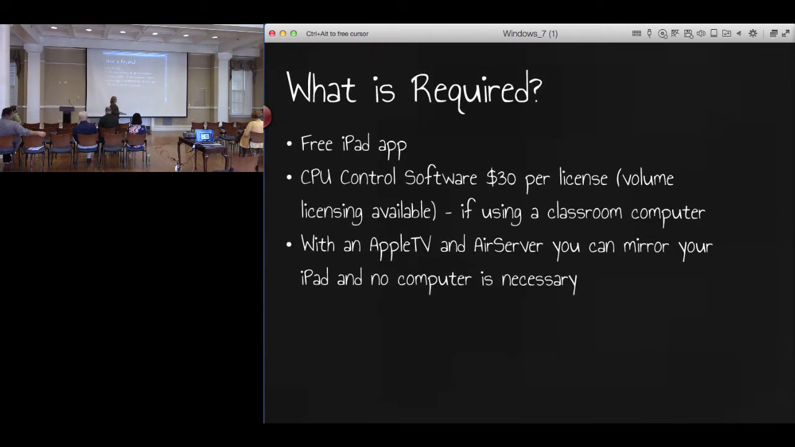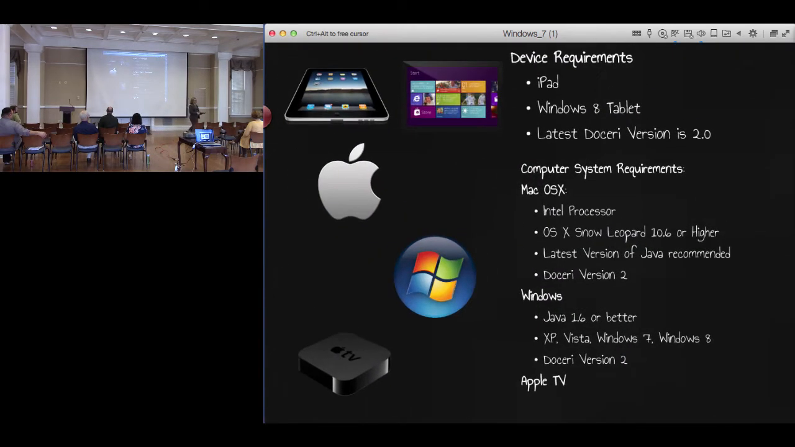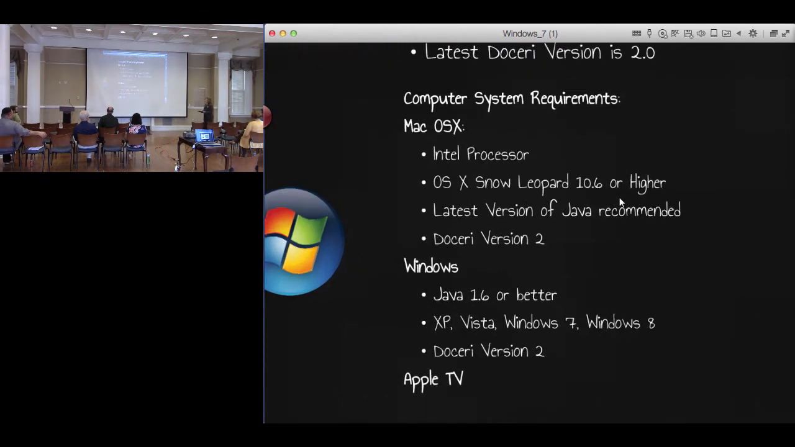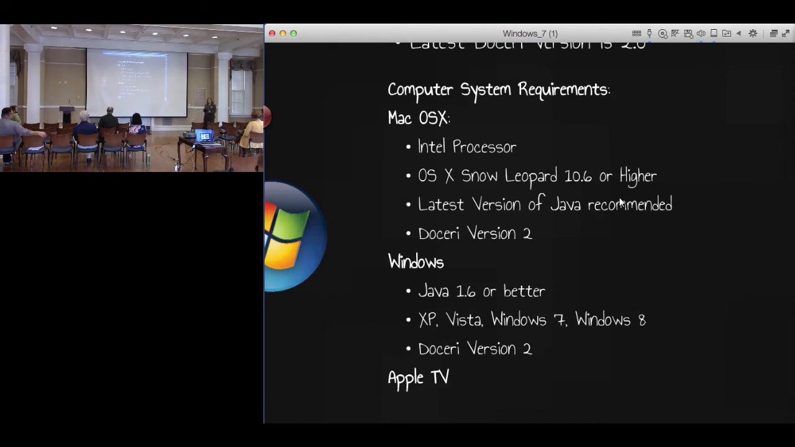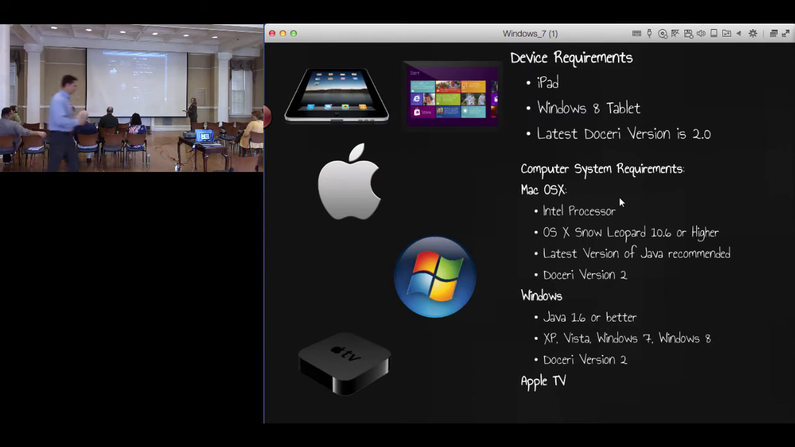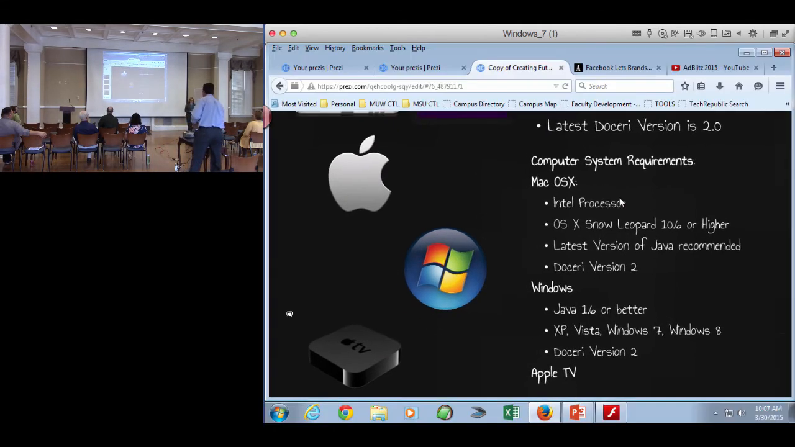Actually, that's another benefit of Doceri. You can use it as your remote control if you like to walk around the classroom, and you don't have to have a separate remote. So let me get into, you got my PowerPoint? Okay. While he's getting the PowerPoint up, I do like it for that purpose.